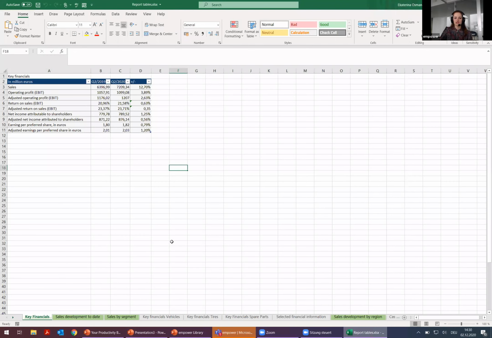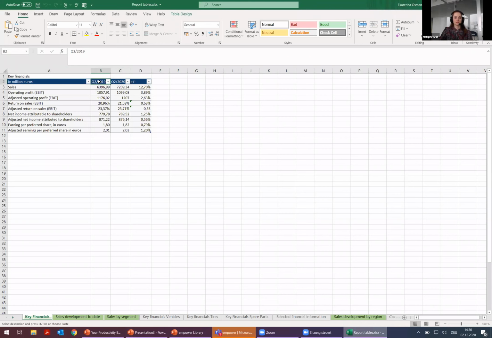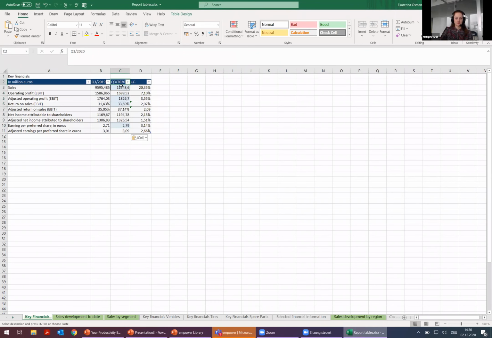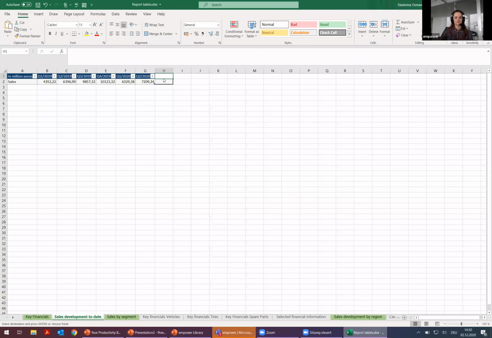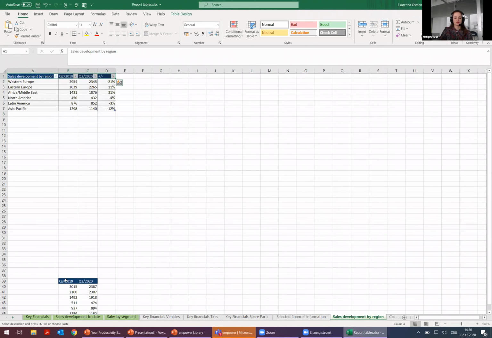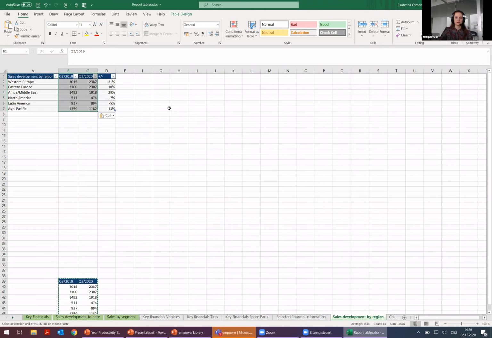So here we have our table with key financials, still with Q2 results. And let's imagine that I have the new results in a new Excel sheet, for instance. I just simply copy and paste these numbers into my linked table. I would also need to have a Q3 sales number for my sales development to date chart. There we go. And also I have new data for sales development by region for Q3. And I just simply paste these numbers into my table, which is linked.